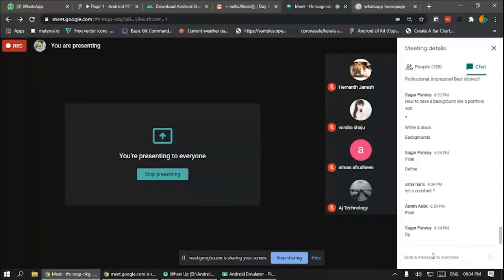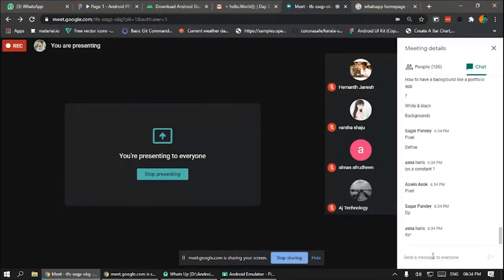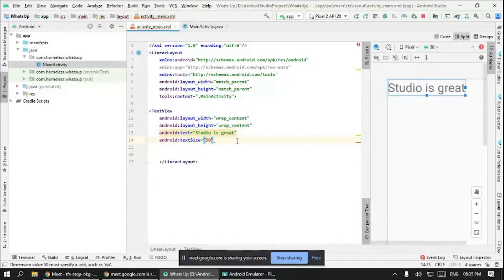Pixel, DP. Sagar Pandey is kind of right, because when we say something like I want to go to Kodunallur and it is 16 kilometers away, there is a distance unit. There is a standard unit we use when we mention a measurement. So when we are saying the text size, there must be some kind of unit there. And in Android, it is called SP.